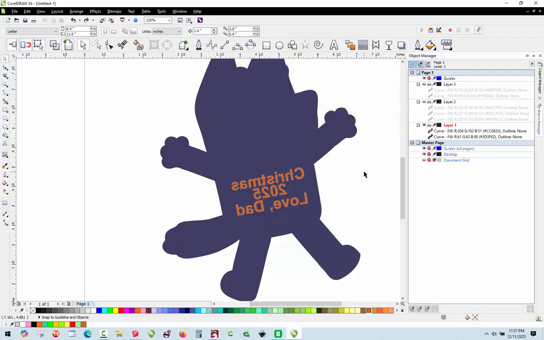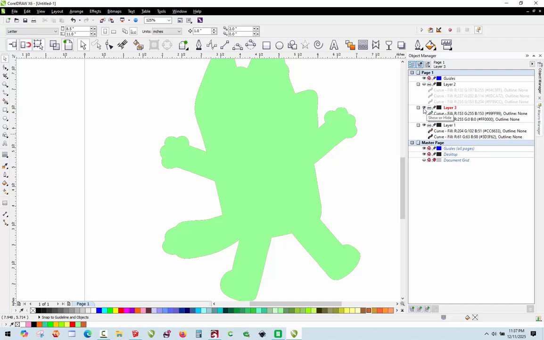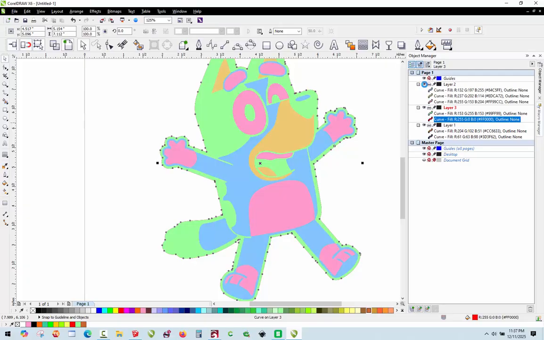Perfect. All right. So now what we want to do is take layer 3 and put it below layer 2 here. So this is layer 3. Let's go ahead and turn on layer 3. And you notice that layer 3 has the red and the green. The red we're not going to do anything with. We're not going to modify the red at all.